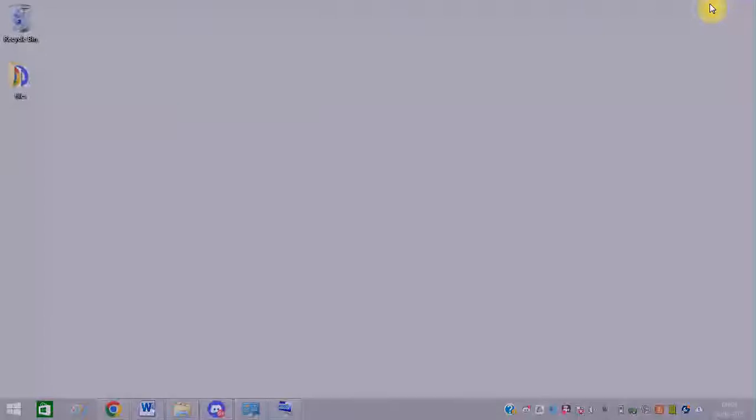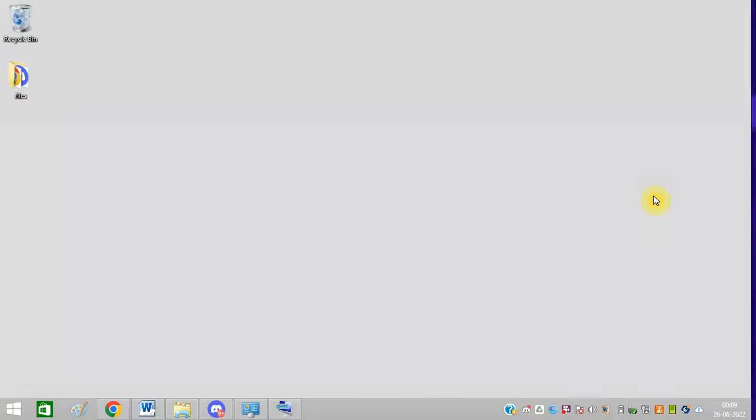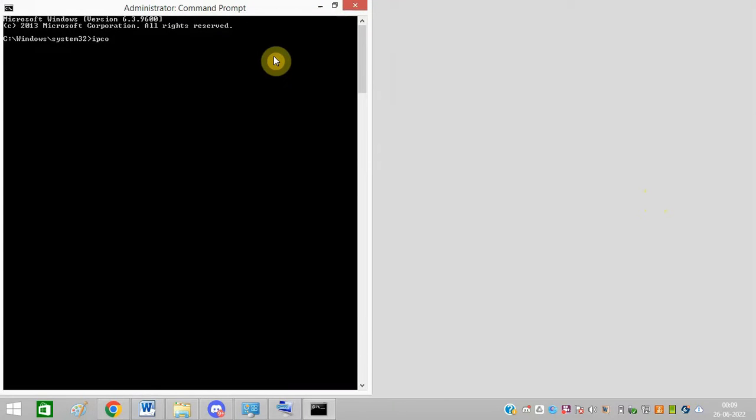The next method is to open command prompt. Right click on this and click on Run as administrator. Type ipconfig /flushdns and simply press enter. You can see it successfully flushed the DNS resolver cache. Now you need to restart your PC.